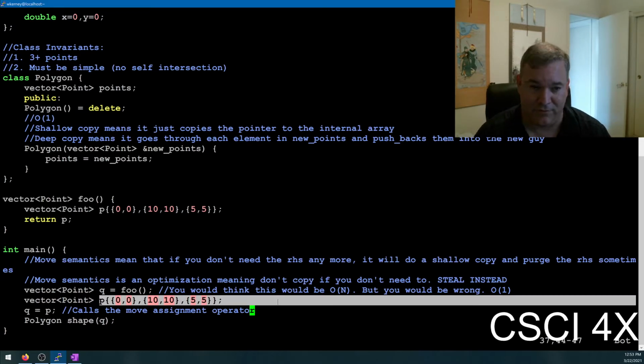If you use vectors, which you should, because they're the vanilla ice cream of data structures, it'll just call move when it can. Anytime it makes sense to use move, it'll move. And you'll have an order 1 copy instead of an order n copy. So that's the good news. The good news is a lot of times you just don't even have to worry about it.